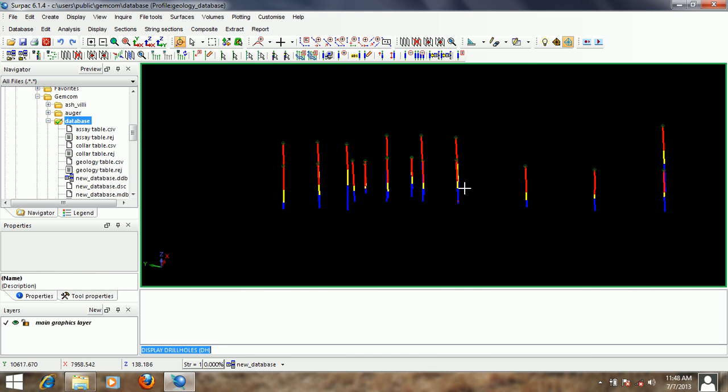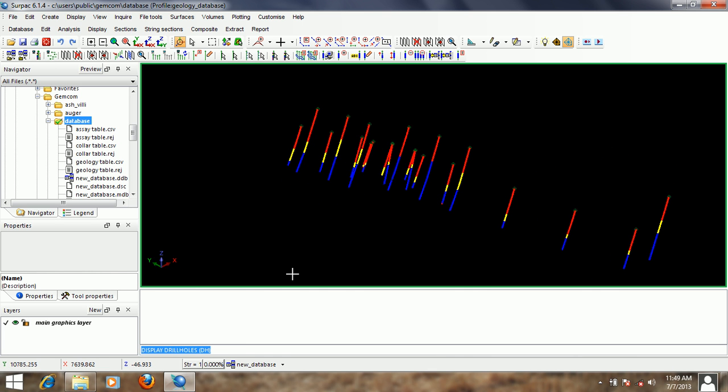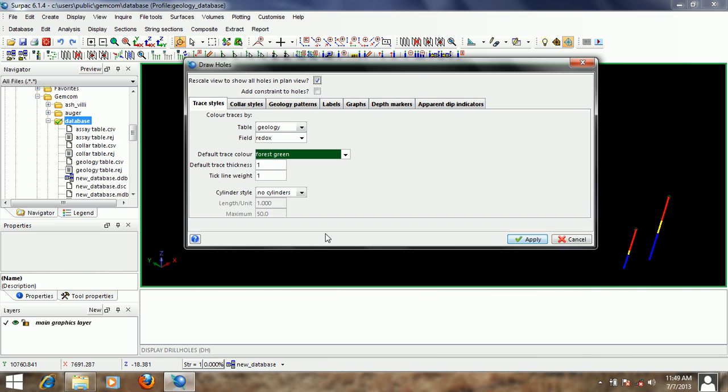Okay. Now we are going to look at some of the things that we can do when we display our drill holes. That's the drill hole manipulation. We can do a whole lot of things. Let's say I want to display my drill holes. I want to display the assay. I want to look at the gold values.